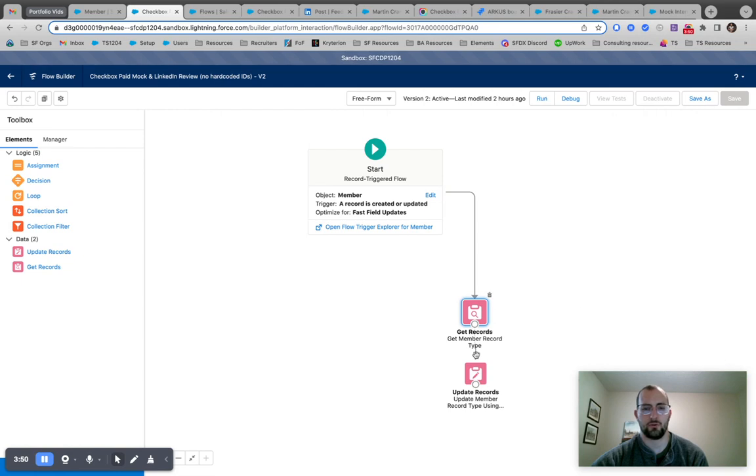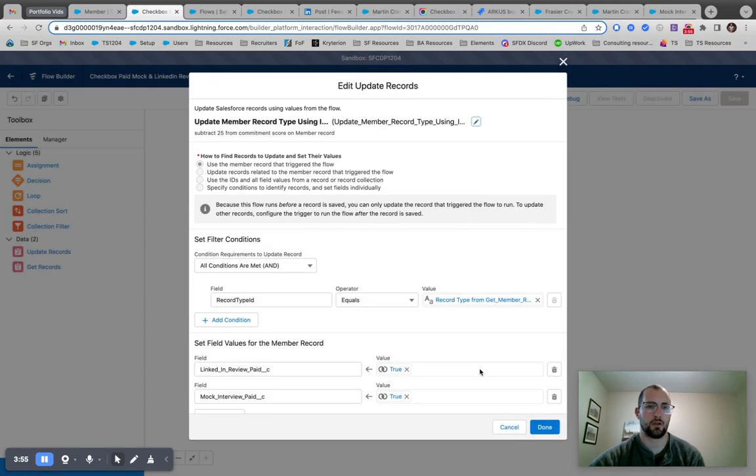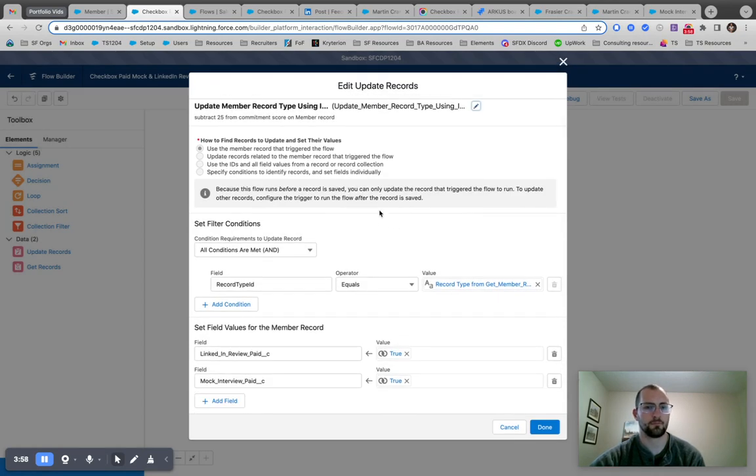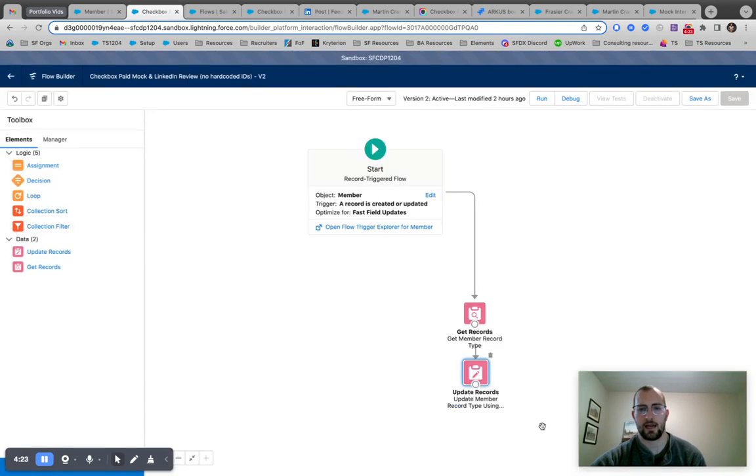And then what we have to do in the update records is we reference the get records. So I'll go in here. We set our conditions, the record type ID equals, and this is where we pull the get record information. So we get the member record type ID from the previous element, and then we set our values just like we had before. LinkedIn and mock interview are both to true. So that's that.